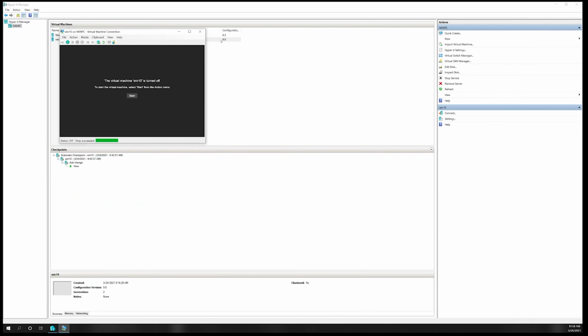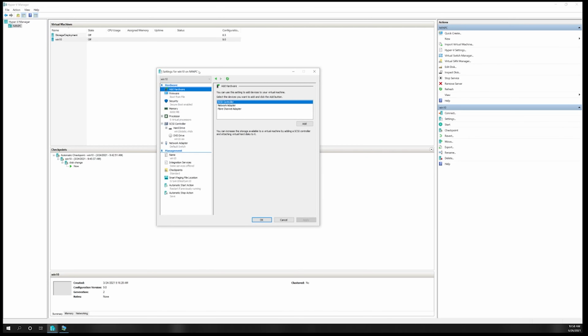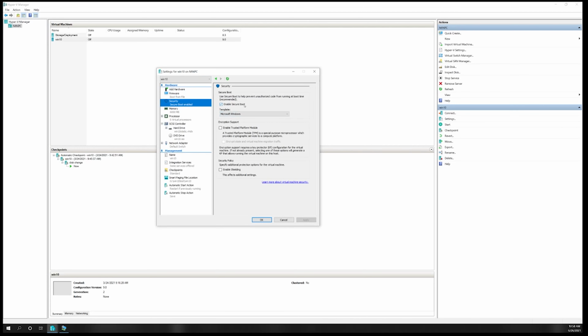And if I open my Hyper-V Manager and come to settings. If you have a desktop, you will do this a little differently. You'll go into your BIOS. Now, right in here in security, you'll see I already have secure boot enabled, and it uses a template for Microsoft Windows. These are for different standards. But if I were to check enable TPM, you can see it even says here, a special purpose microprocessor which provides cryptographic services to the computer platform. So this is a software-based TPM since it is a virtual machine.